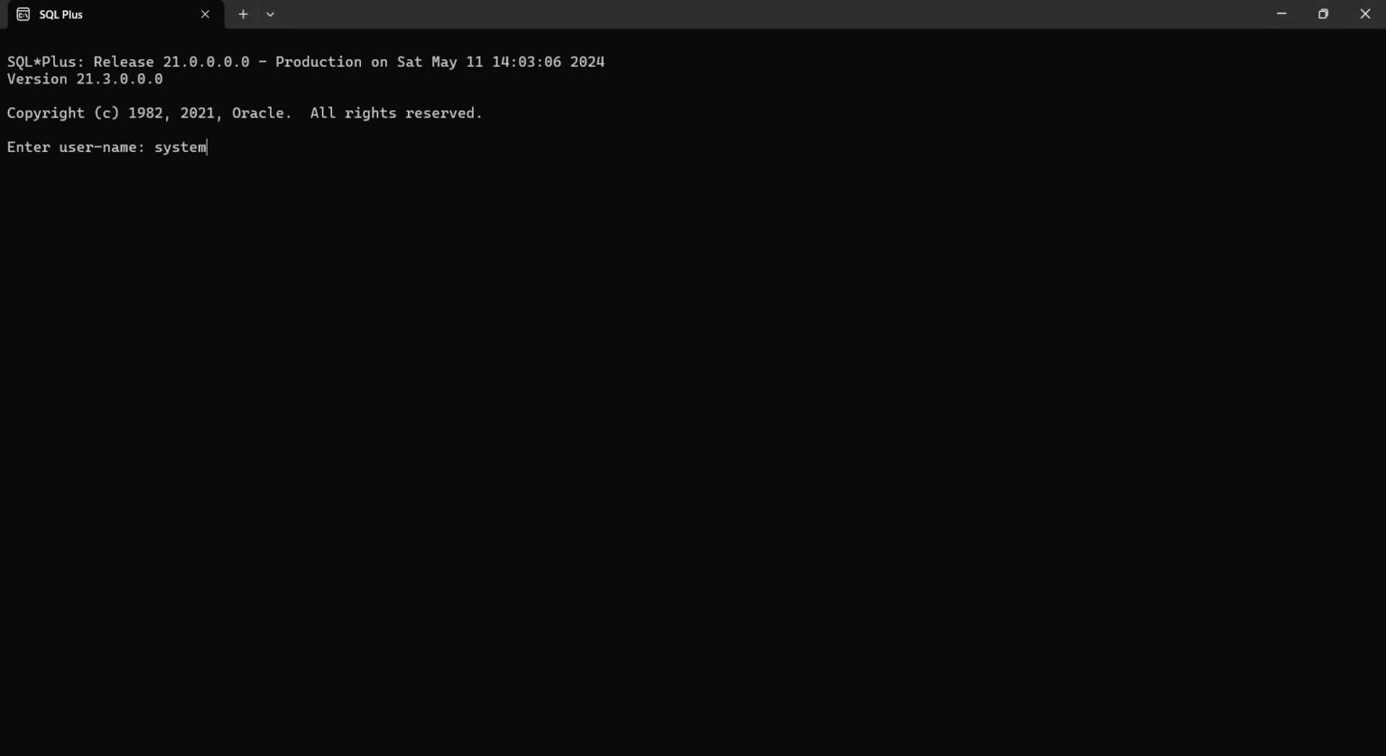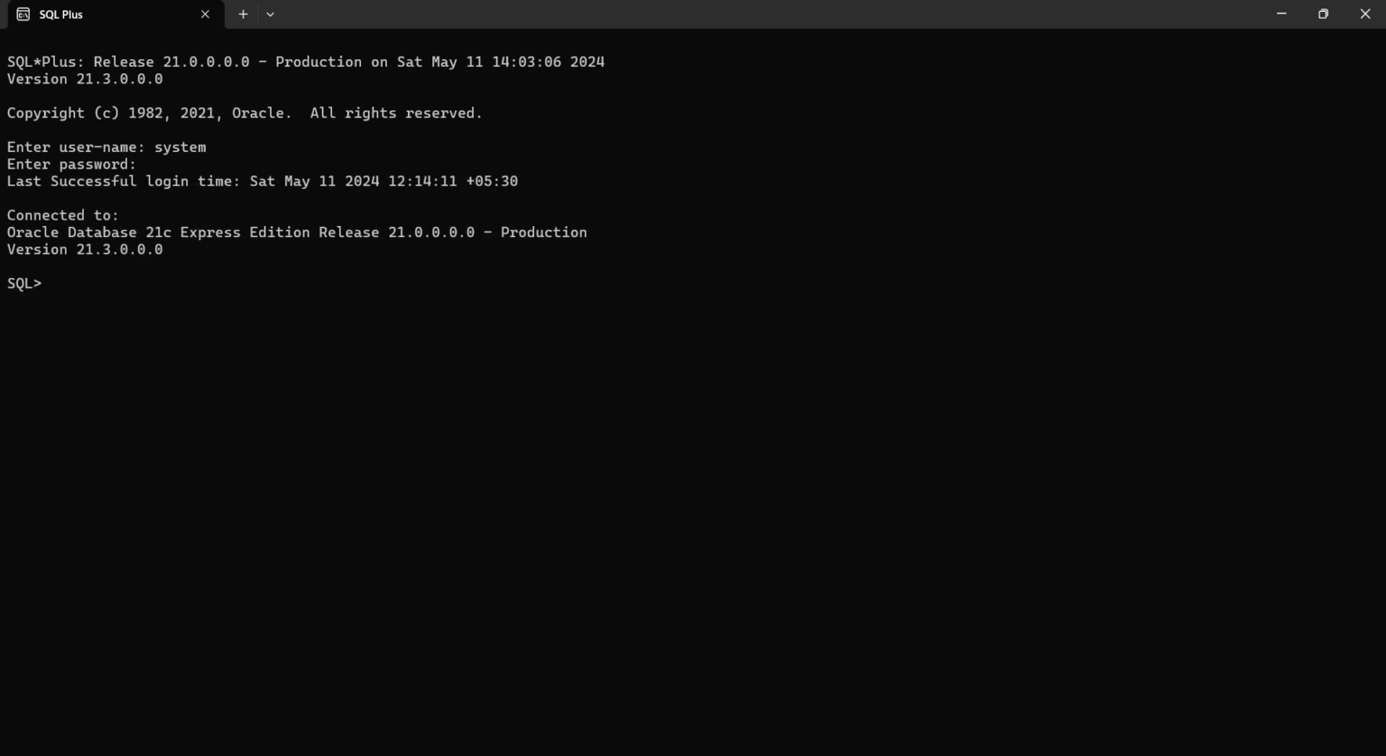Okay, let's begin with quick DDL, DML and TCL commands in Oracle SQL Plus. Here we have to enter a username, then we have to enter our password. Yes, we are logged in. Now let's start with the first command, which is creating a table.